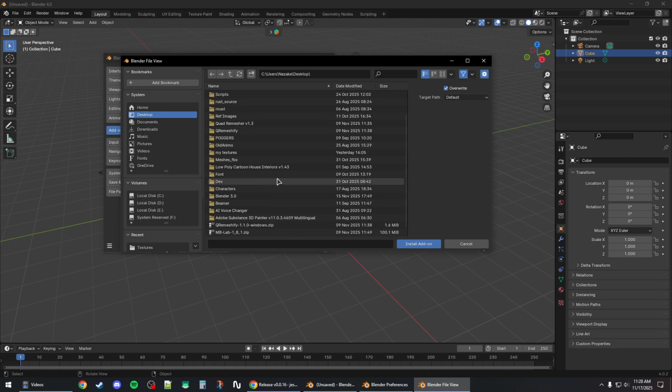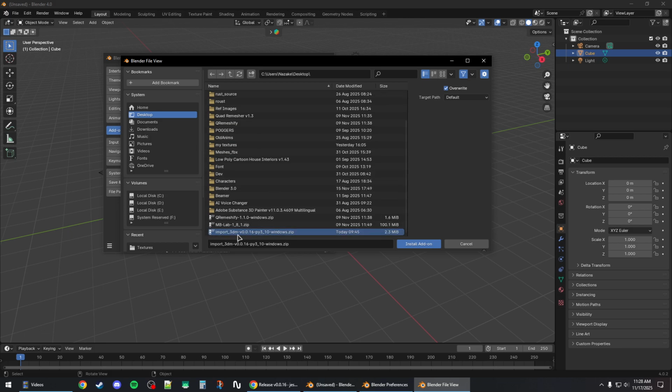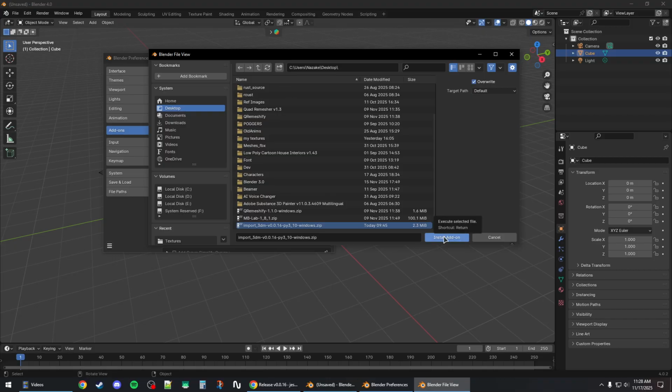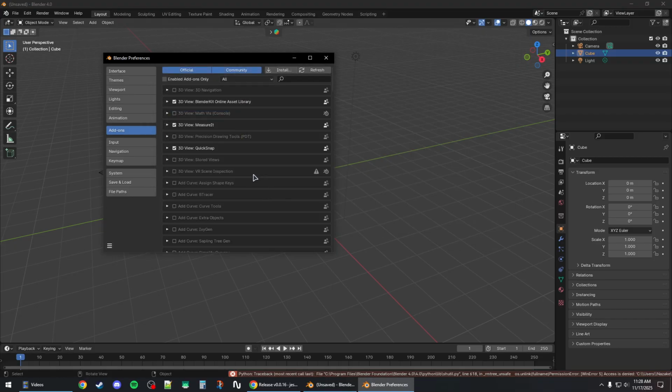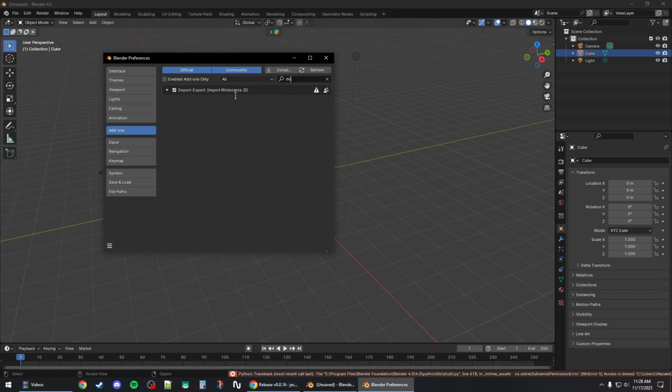Now navigate to your desktop and select the Import 3DM zip file that we downloaded from GitHub and click on Install Add-on. And once it's installed, you can look up Rhino3D from here and enable the add-on by checking the box next to it.